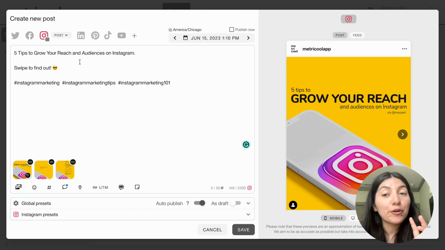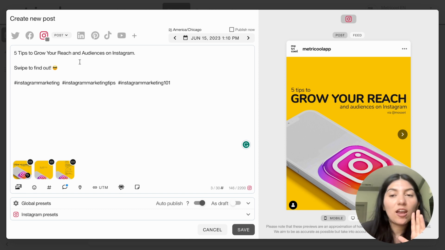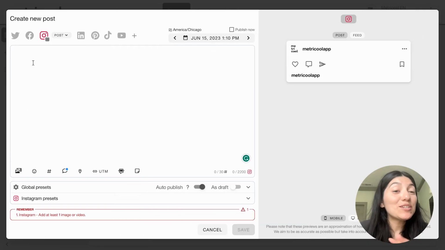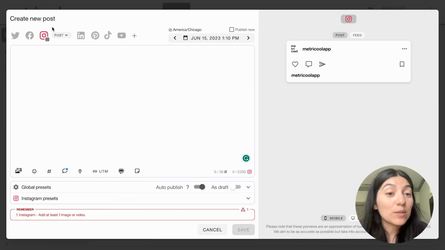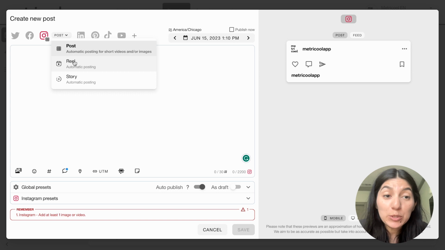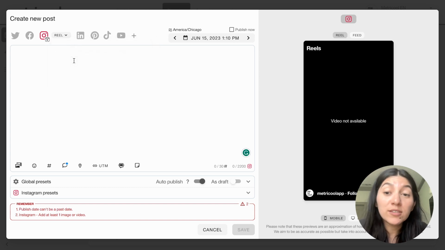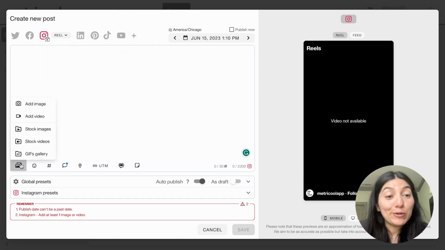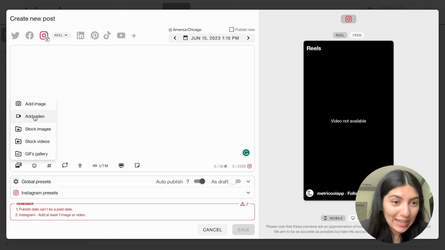We'll quickly go over Reels and Stories. They are similar. Moving on to IG Reels. So like I said before, you're going to want to go up here and you're going to want to make sure you have the reel toggled. And then you're going to upload your video. So instead of image, you're going to hit add video, or you can also use our stock videos.